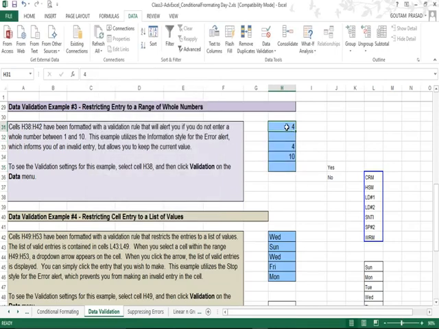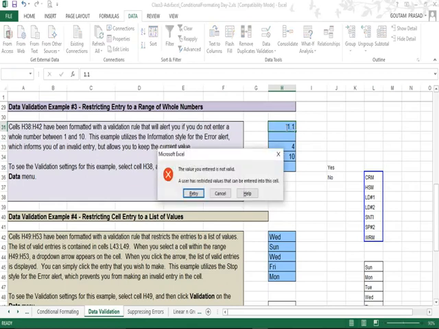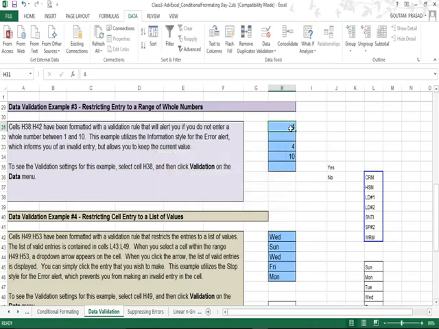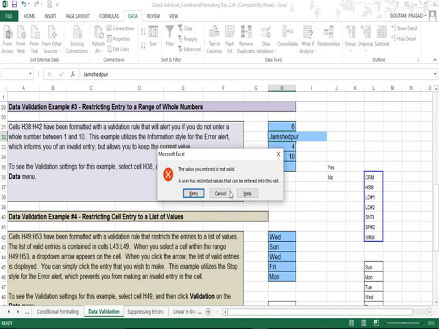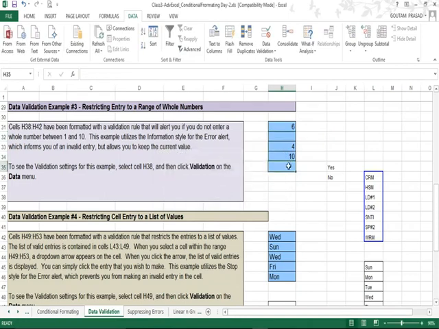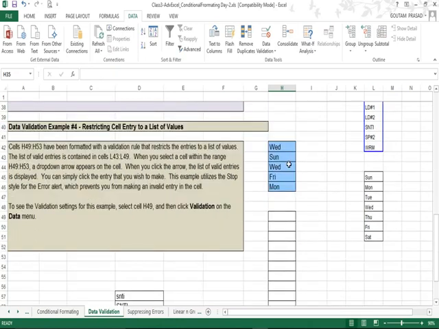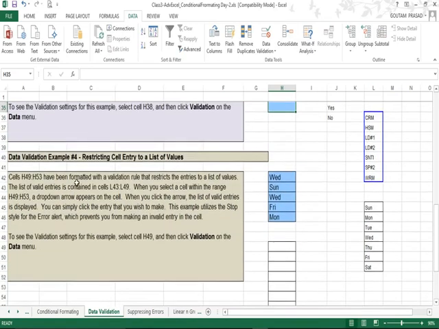So if I enter a value like 1.1, it is giving you an error. But if I enter 6, press enter key, it has accepted the value. If I write maybe shape 2, okay, then again I am getting an error. So this way it will accept only the whole number. Right? So let's proceed to the next item of the data validation.